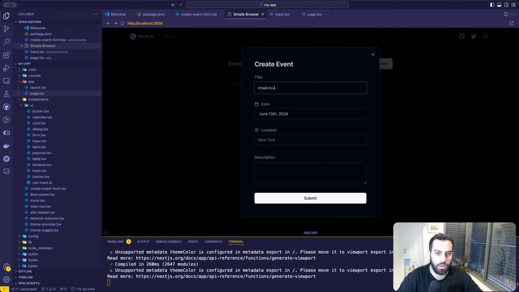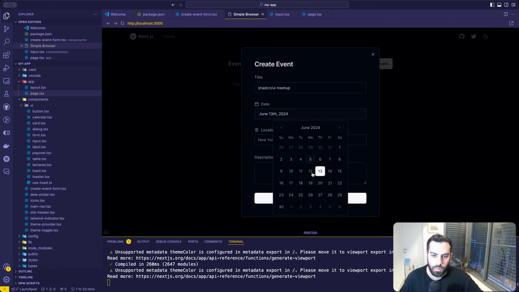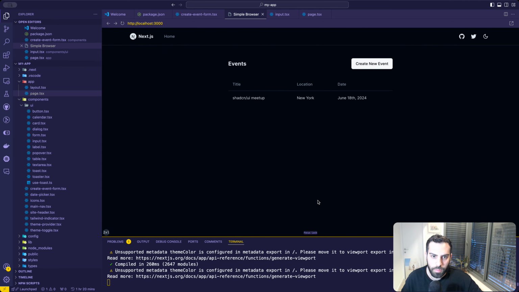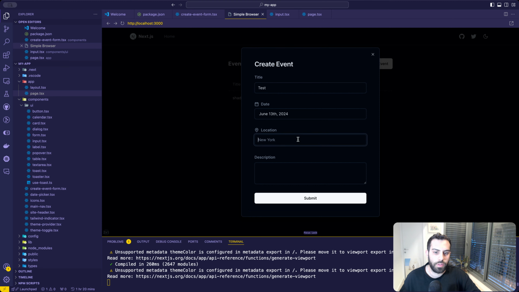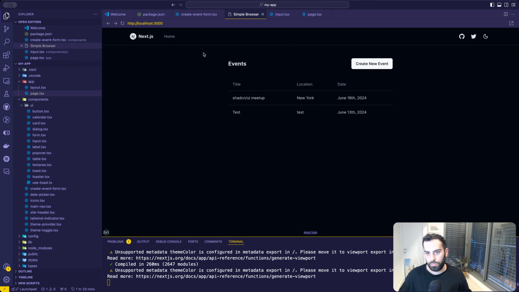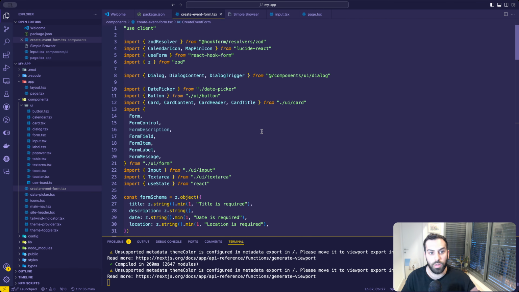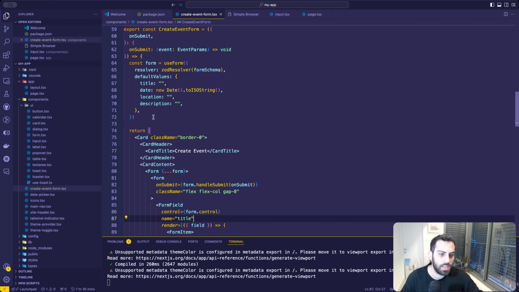We're going to have the Shadcn-UI meetup event. We're going to change that, add New York, and we can add a short description. And after we've submitted, we're going to see the event being added to the table. It's obviously fairly simple client state, but you can obviously move it to the backend, send requests, use server actions, or whatever you want in order to save the events to the database. But we already have what we need to build great forms, and that's pretty much it.